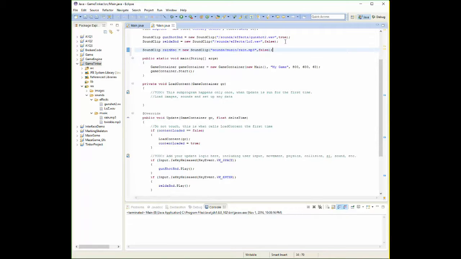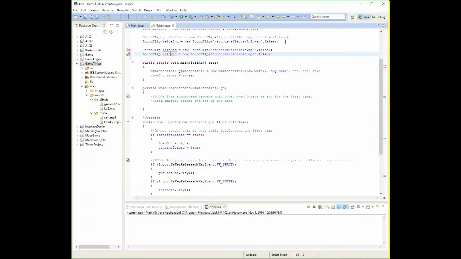Now I'm just going to copy and paste this and do the same thing for Twinkle Twinkle Little Star. I'm just going to write twinkle. And we got to make sure we get the right sound file over here, twinkle. So we have our music files loaded.